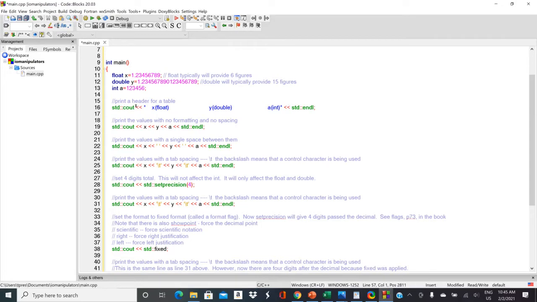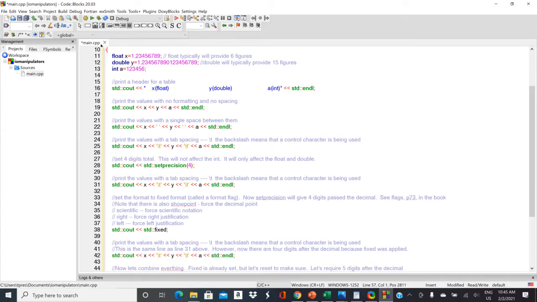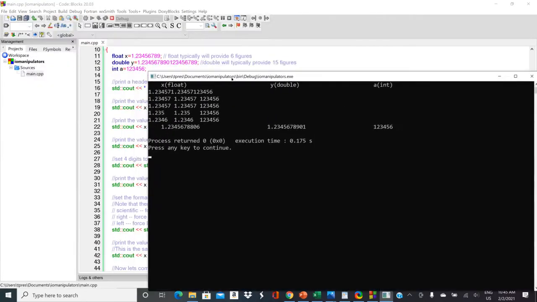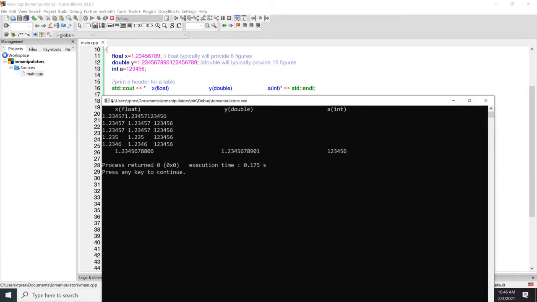We're going to print out a header like we're going to set up a table, and then print out the values in a bunch of different ways. Let me go ahead and get the program going, and then we'll go over the output while we're going over the program. So there's our data header: X float, Y double, A int. I just put float, double, and int in there as a reminder. But if you're doing a data table, you might have the units in parentheses in each of those cases.